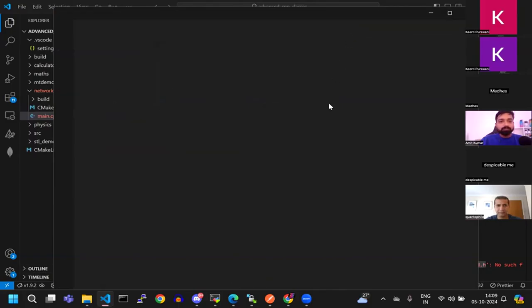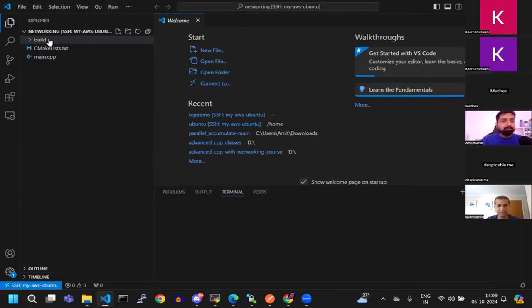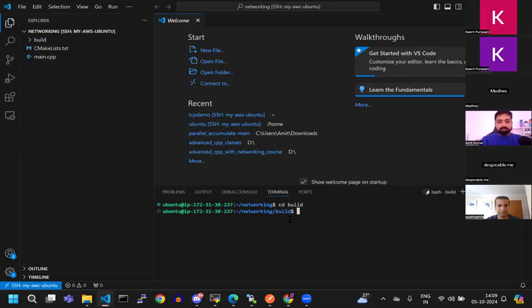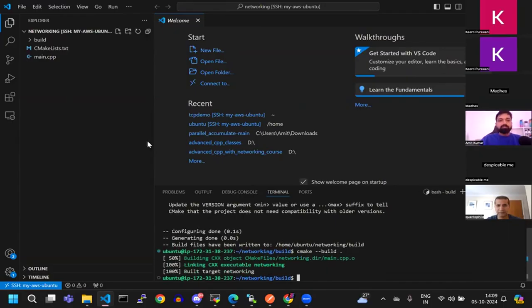Okay. I think till here we all set up last time. Yeah. And let me open the terminal. Let me go to the build folder. cmake . Is it running or not? Yes. cmake --build . Everything is working fine.